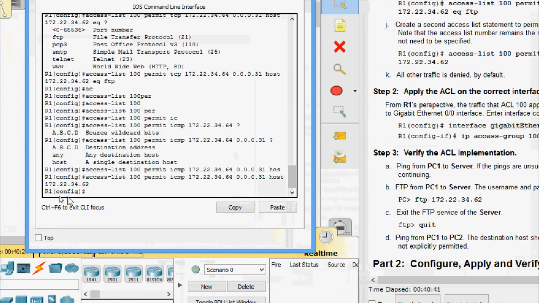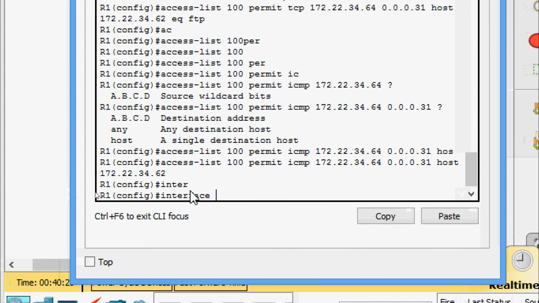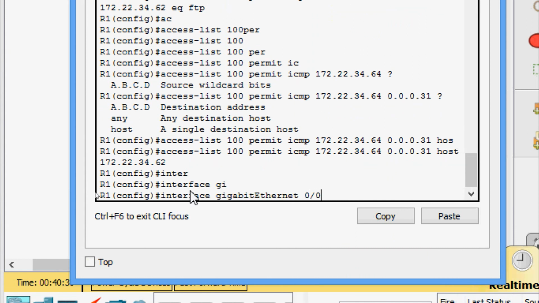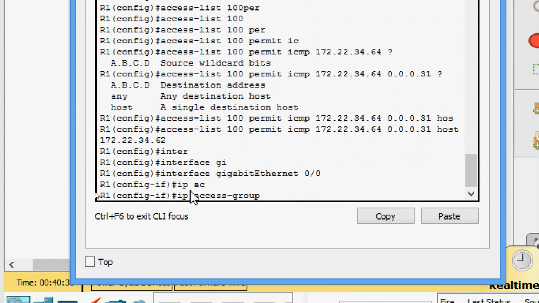Coming to R1, now we have to go to the interface Gigabit Ethernet 0/0, and here we are going to give IP access-group, the number is 100, and inbound.